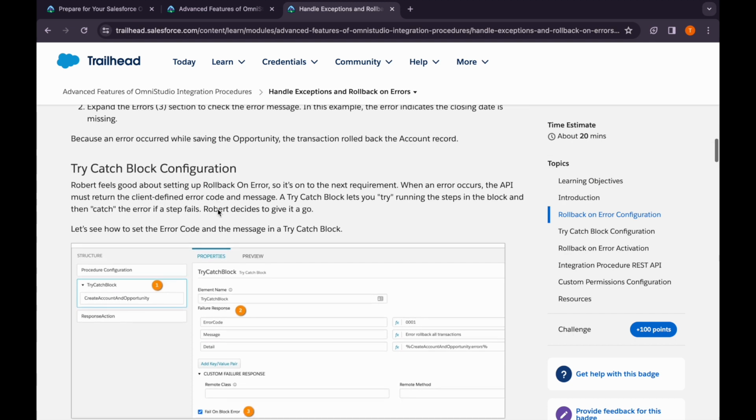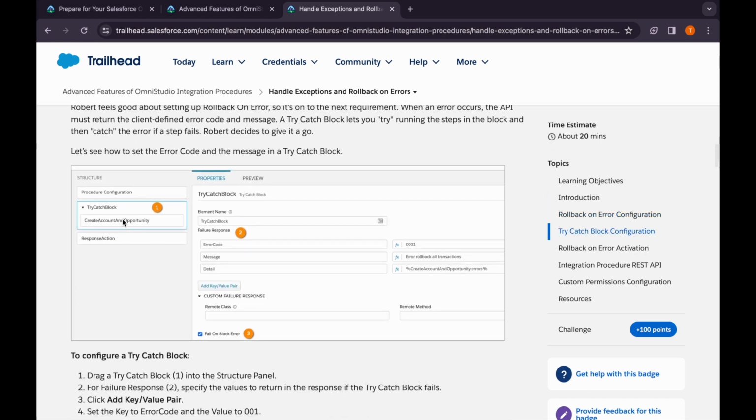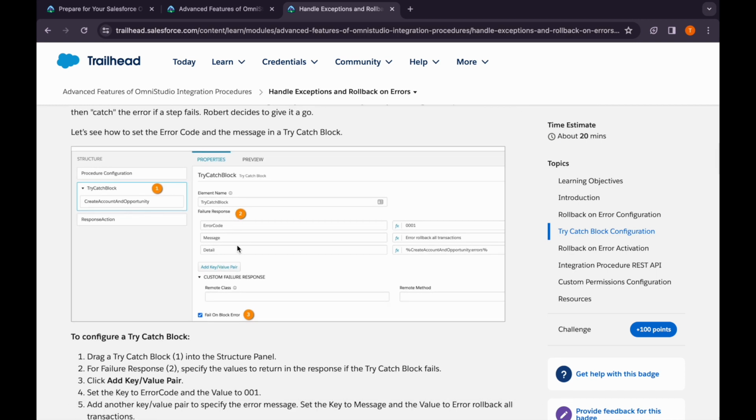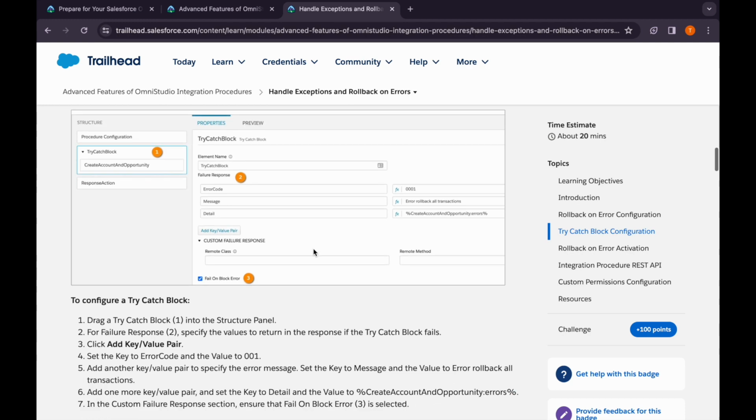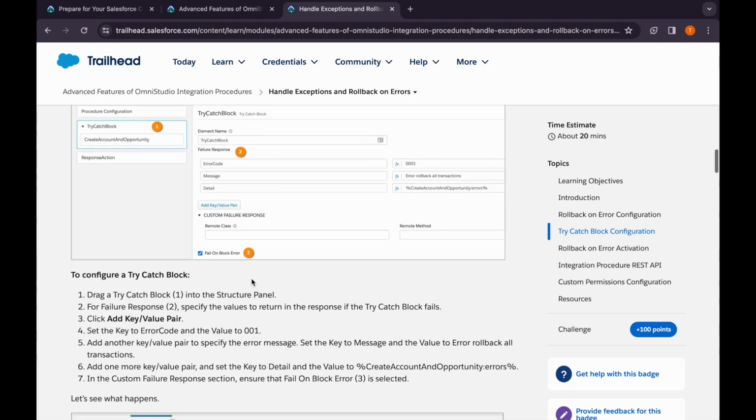Similar to this, we also have try catch block configuration. If you remember, in code as well, we use a try catch block. In try we define our function which should be processed, and in catch, if an error occurs, it displays the error. So similarly here also we are doing the same. If we have a try catch block, using add key value pair, we will be adding these values, that is the error code should be displayed as this if an error occurs, the message should be this, and the detail should be this. And we can enable it by clicking on fail on block error.